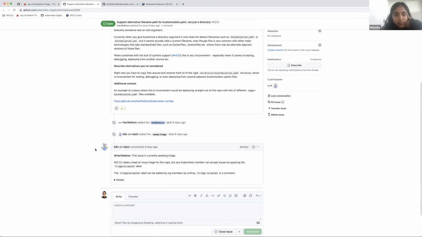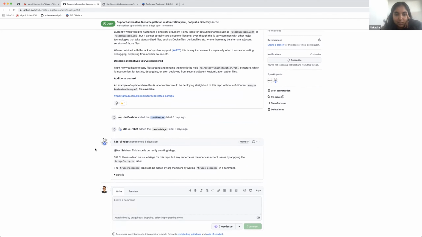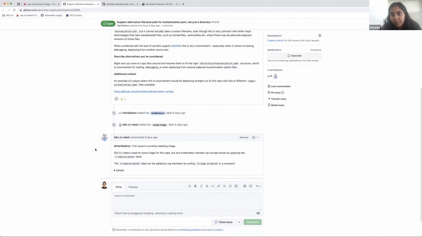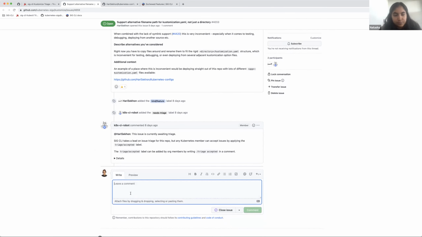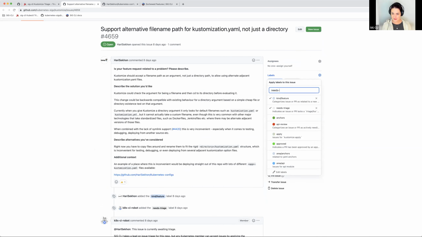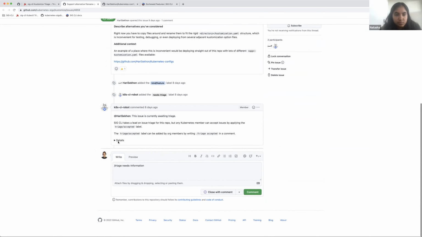Are we comfortable rejecting the feature then? I think we can reject the feature. Maybe we can ask them why they need this instead of reusing customization bases, or why they can't use the structure, just so that we have an idea about what their use case is. Yeah. Okay. Is it needs information or kind needs information? I always get that wrong. Triage needs hyphen information.